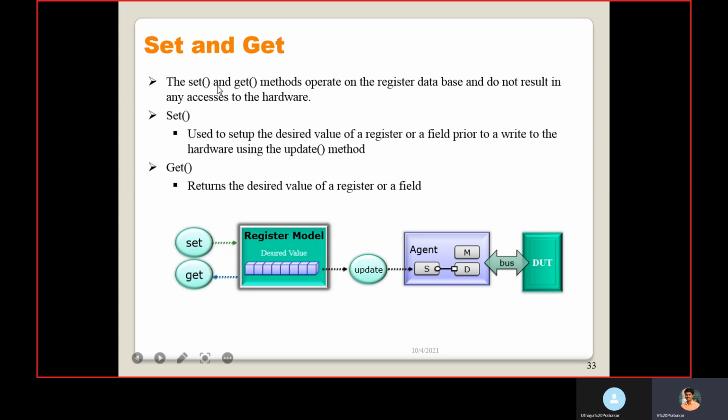Set and get. The set and get methods operate on the register database and do not result in any access to hardware. That means the corresponding value we want to set is set in the register model as a desired value. Get is used to get the value which is present in the register model.